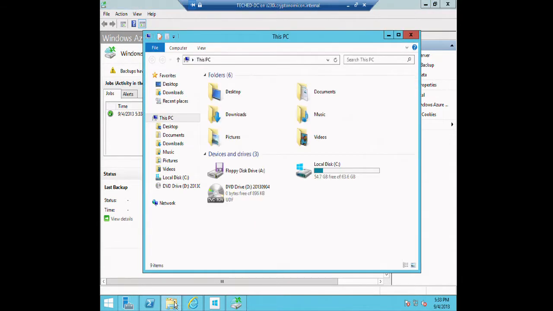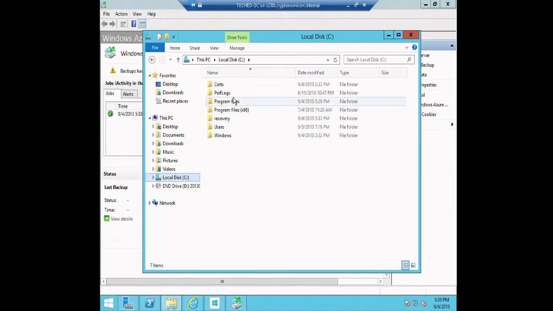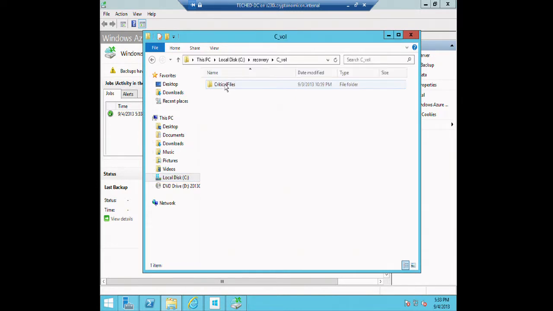So if I now go into my C recovery, C volume, critical files, there's my data. So that's backup and recovery using Windows Azure Backup.